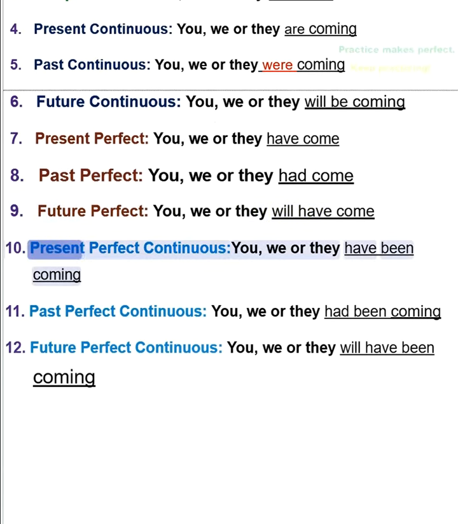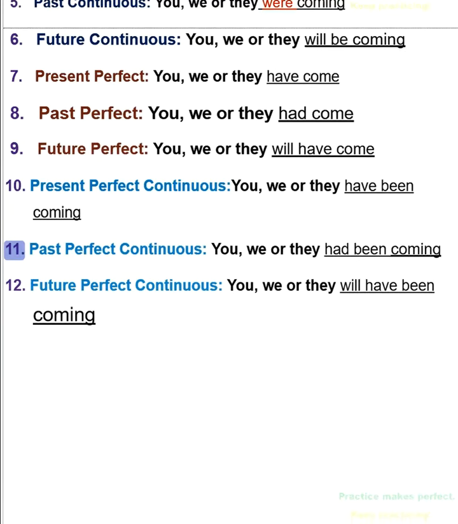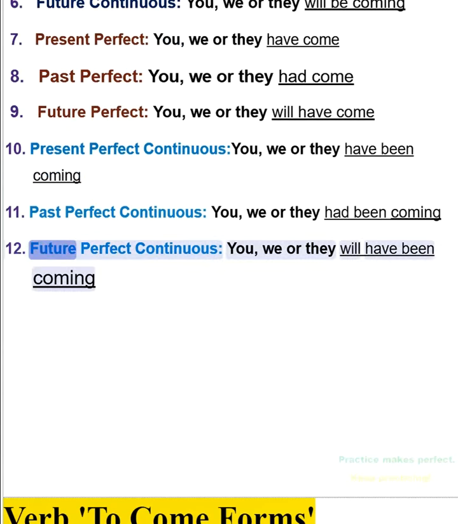10. Present perfect continuous, you, we or they have been coming. 11. Past perfect continuous, you, we or they had been coming. 12. Future perfect continuous, you, we or they will have been coming.